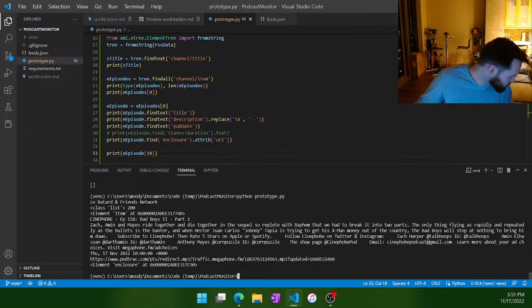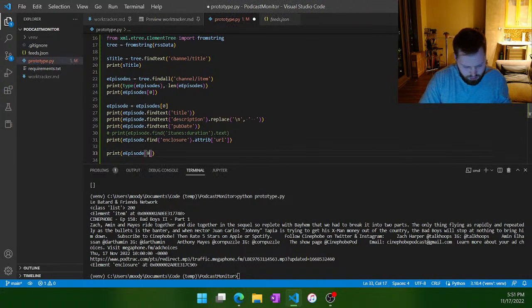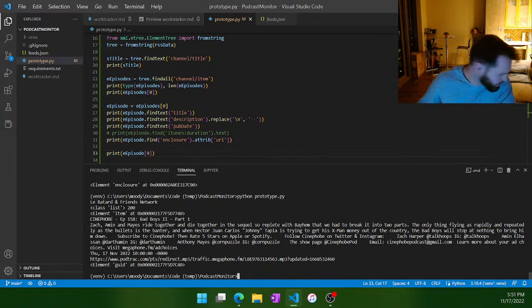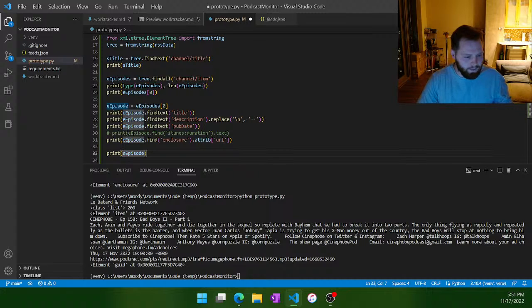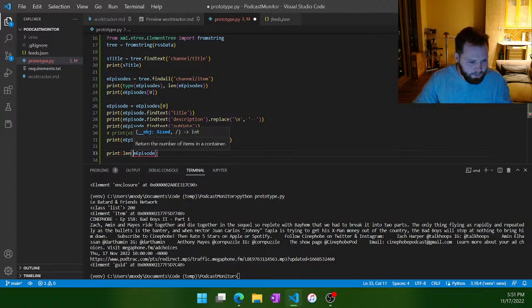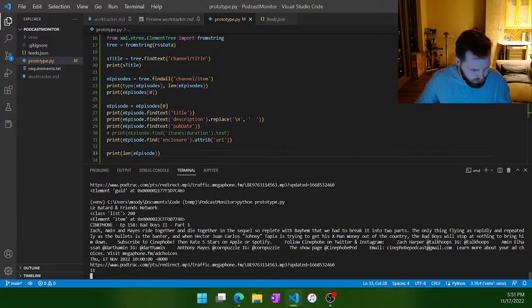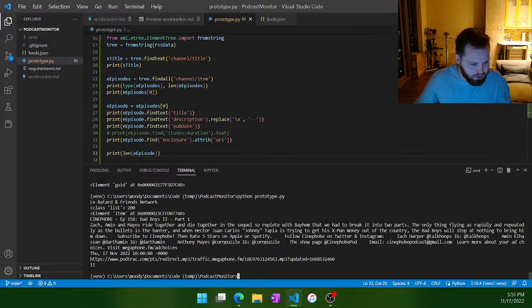Enclosure. So is this the one we want? GUID. Alright, so let's just, can I do this? Let's see if I can do that. 11, okay.